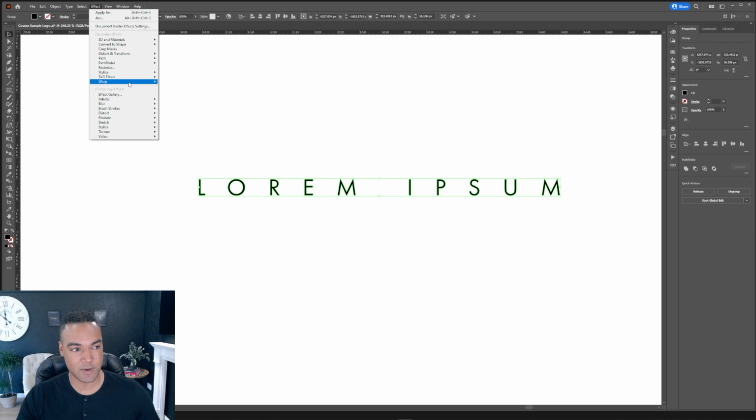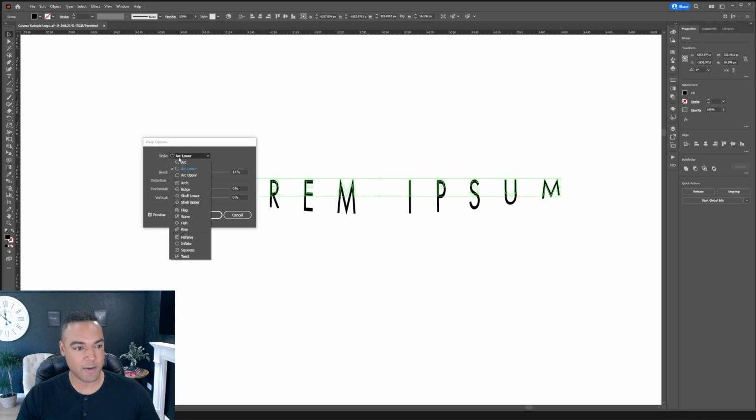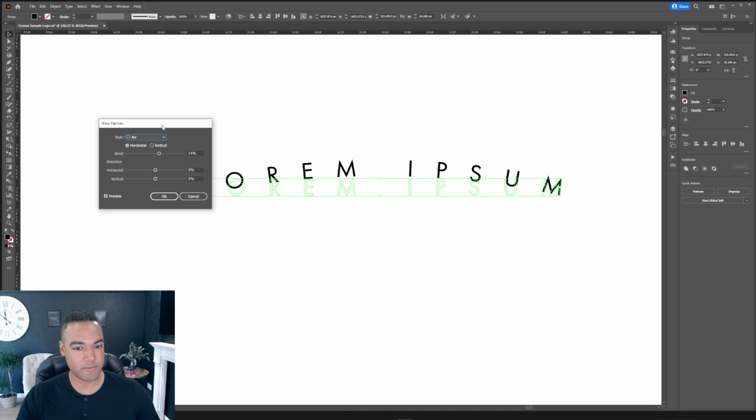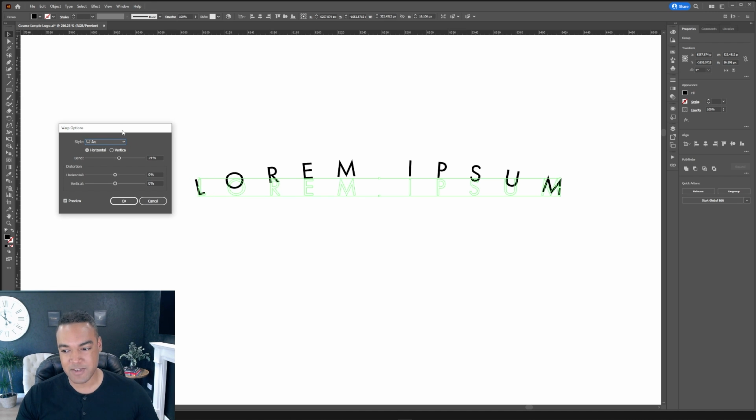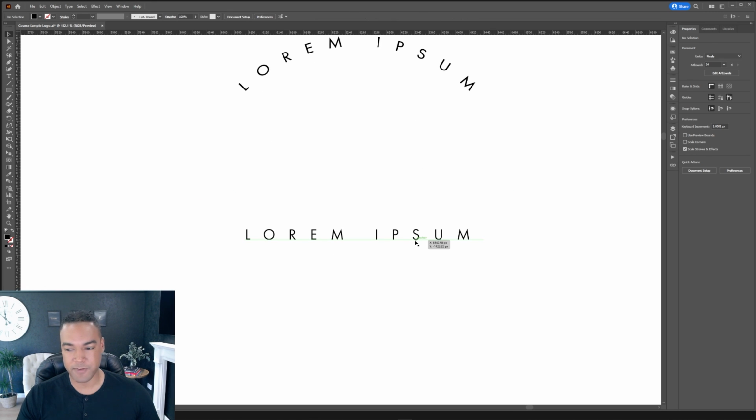If we go back to Effect, Warp and Arc, lower is just the inverse of that, but this regular arc, this is the effect that you may sometimes want to use instead of type on a path, which I'm about to show you. And we'll create quite a noticeable arc on our text here. So let's go all the way to 50%. And then the other technique, this is the one I've used, is to create type on a path.